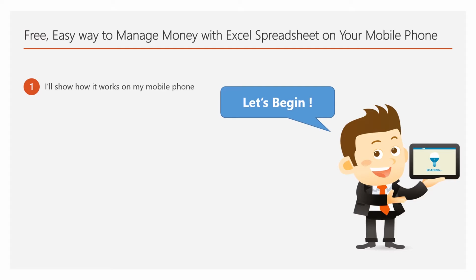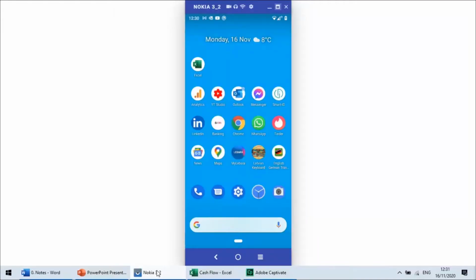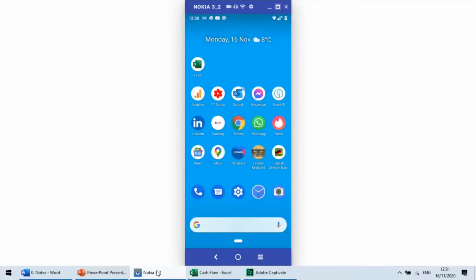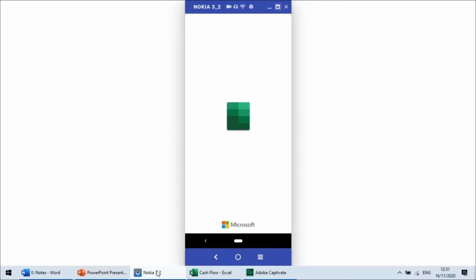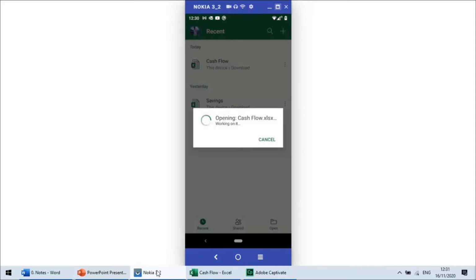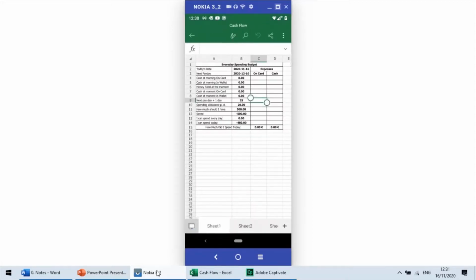Okay, let's go. So this is my cell phone. This is the screen of my cell phone. And I have Excel on top, so I always keep it on top to remind myself that I need to enter my expenses, so it can keep track of it. Right, the cash flow. This is what it is. This is how it looks. As you can see, it's nicely spaced out and everything.